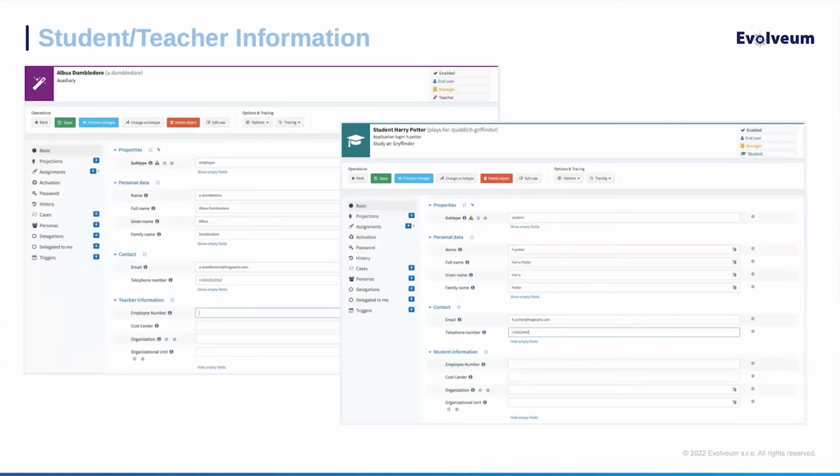With this example, we've shown the basic principle of overriding the configuration using archetypes. When displaying the basic properties of the student, we see the student information virtual section, but when displaying the basic properties of the teacher, we see the teacher virtual section. Both of them contain the same attributes, but have different labels.